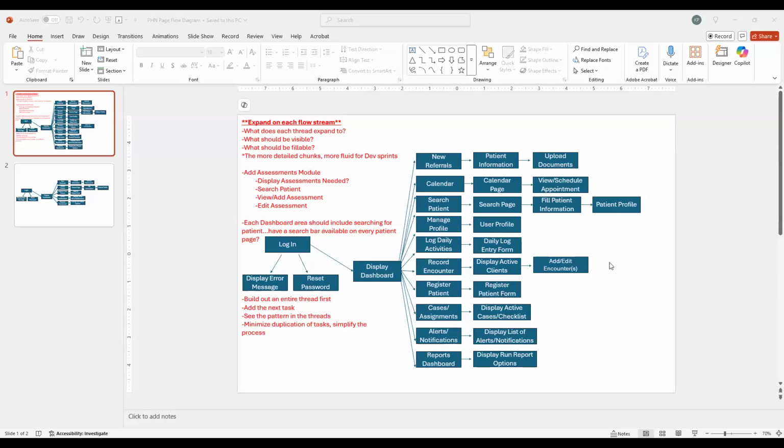I do. It's a bit too simple. I can show it, but I wrote down a lot of notes on what I need to add, because it gave me very good clarity that I need to make sure it's expansive enough for the developers. So this is what I had, but I don't think this is good enough. I wrote down notes about expanding the threads more: what should be included, what should be visible, fillable, more detailed chunks so it's fluid for the dev sprints, adding the assessment module.